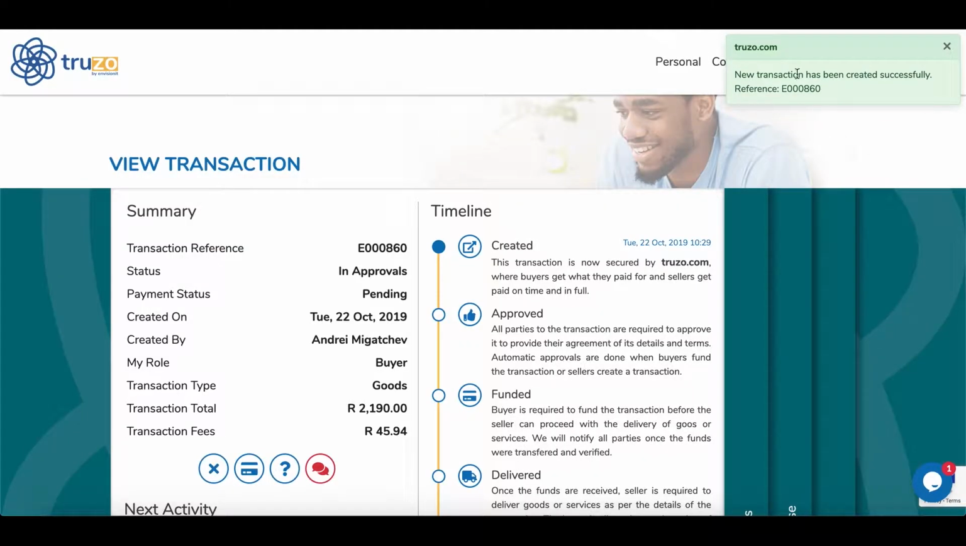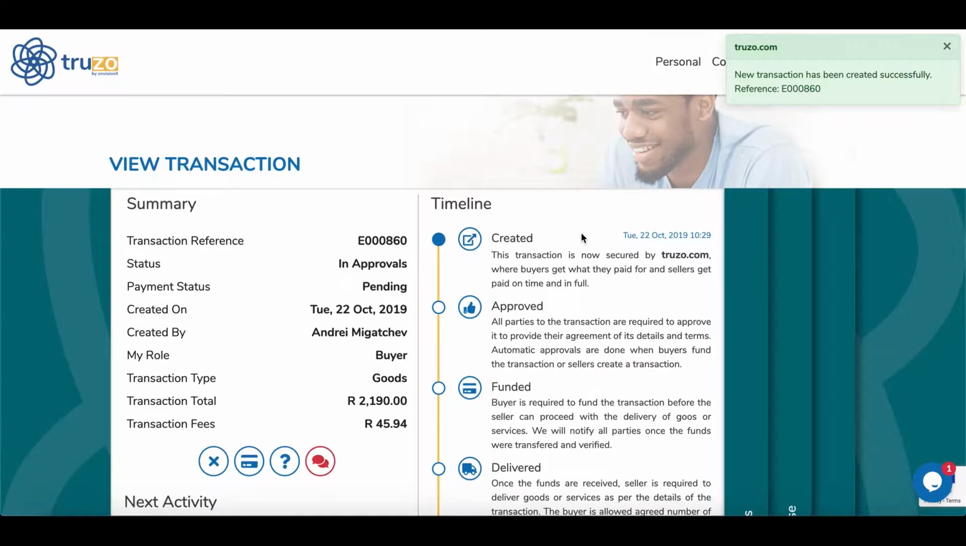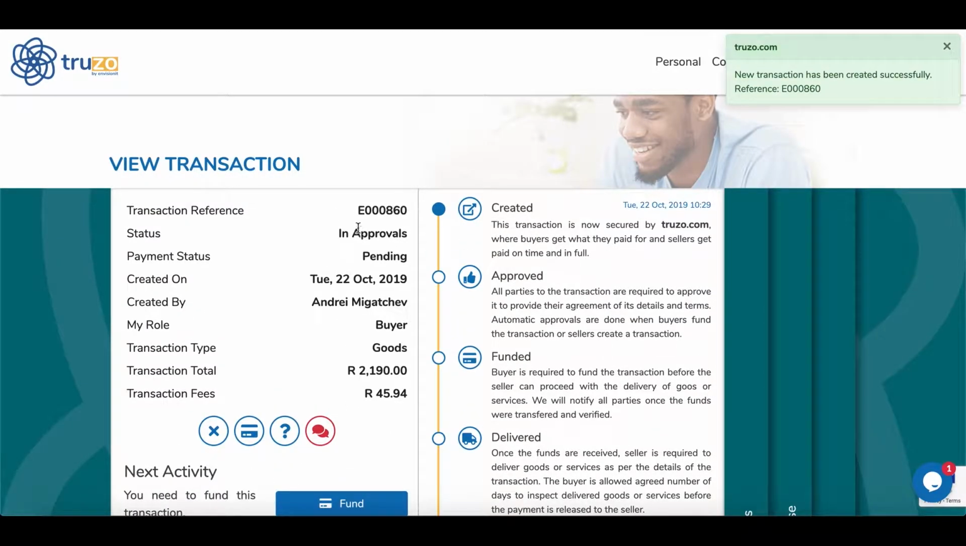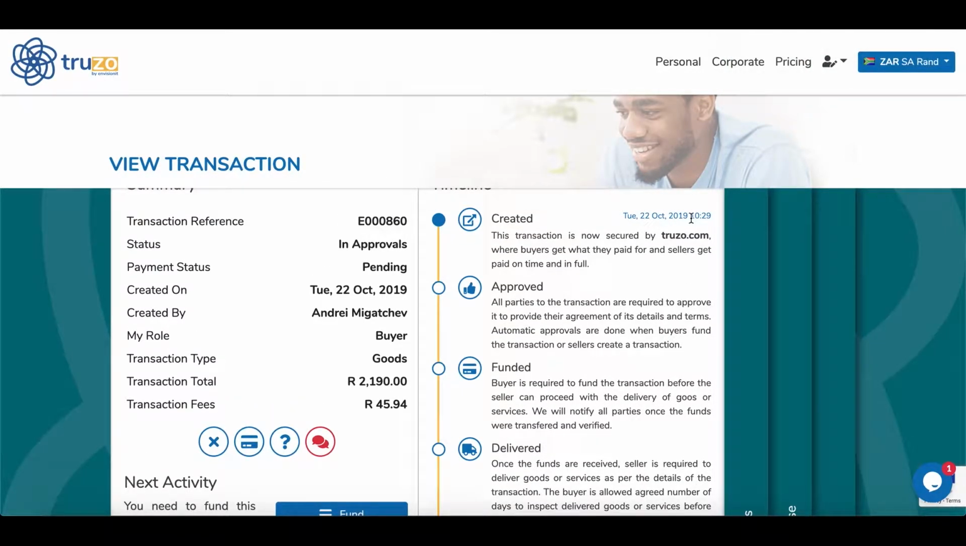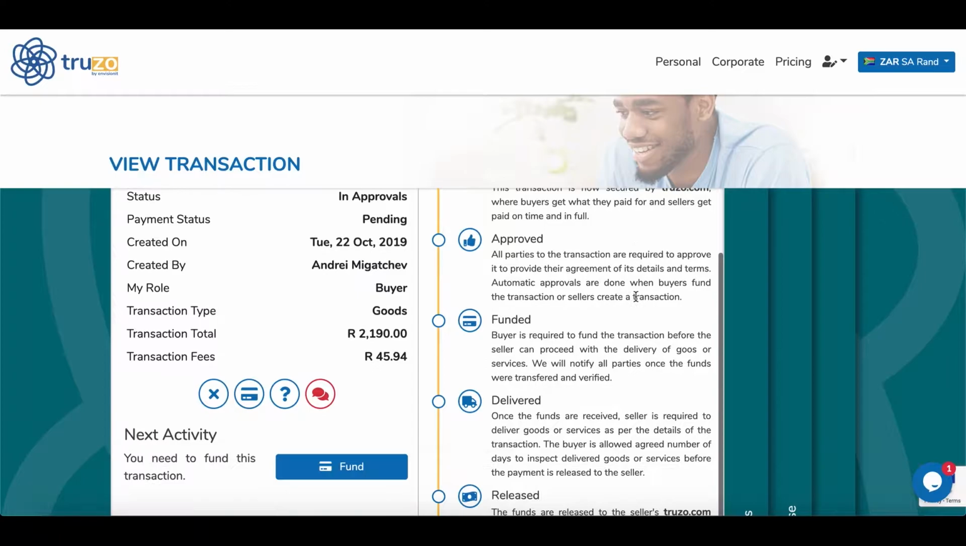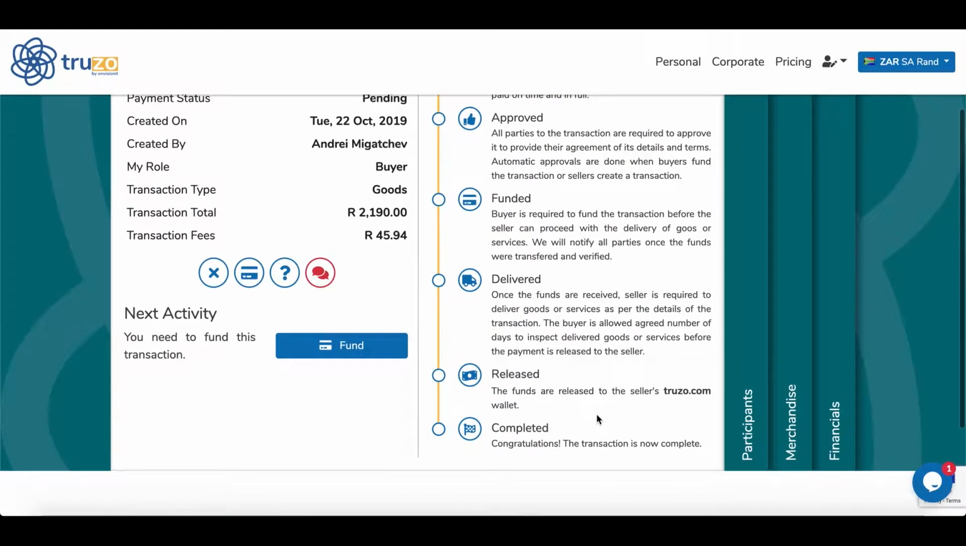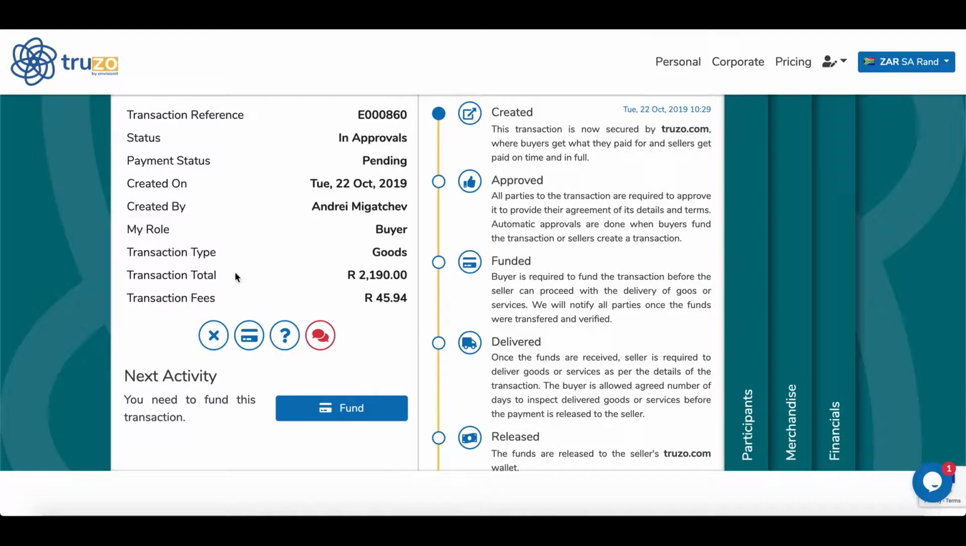Now the system has created the transaction. The reference number is E000860. We can see the transaction that is created. Again, we have the summary of this particular transaction. We have the timeline of when it was created, when the transaction was approved, funded, delivered, and then ultimately the money has been released. Here we have a couple of actions that are available.